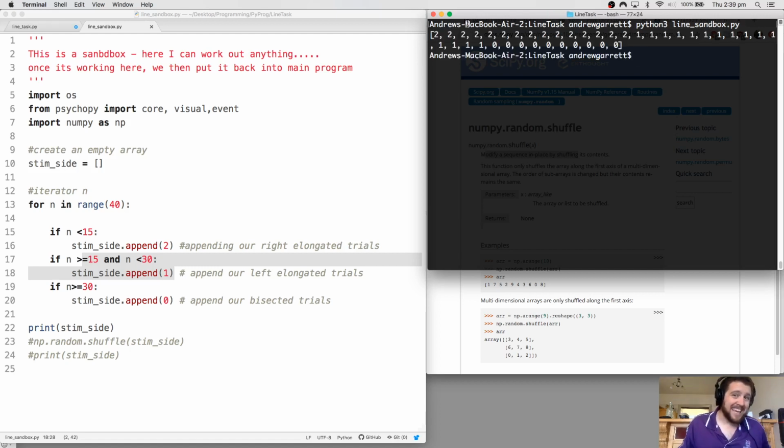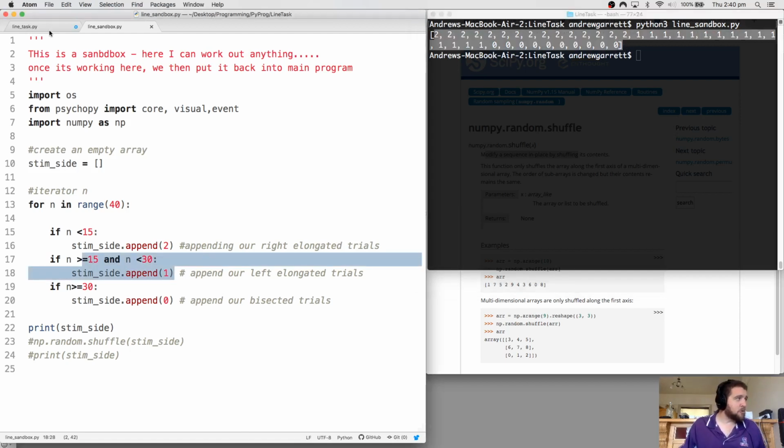It's given us back an array with 1, 2, 3, 4, 5, 6, 7, 8, 9, 10, 11, 12, 13, 14, 15. 15 number 2s. And then 15 number 1s. And then 1, 2, 3, 4, 5, 6, 7, 8, 9, 10. 10 number 0s.